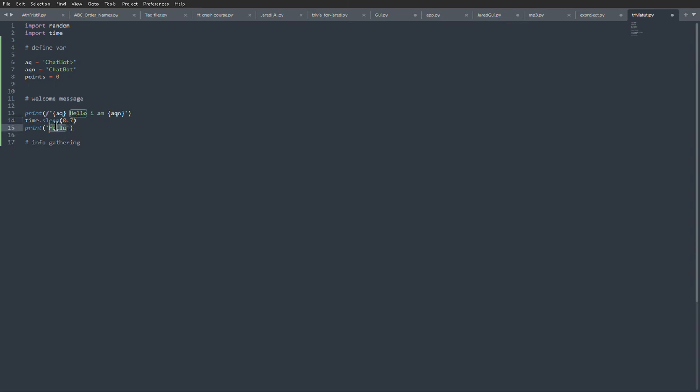So I'm going to print, so you have to obviously do the F function, and print F AQ, please enter some credentials to start the, what should I call it, the game?